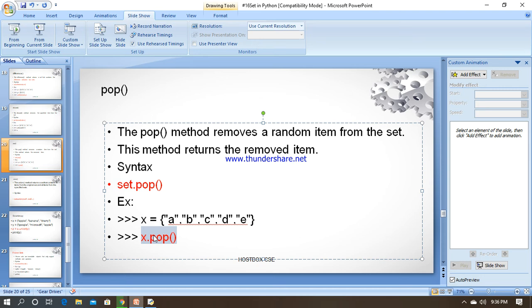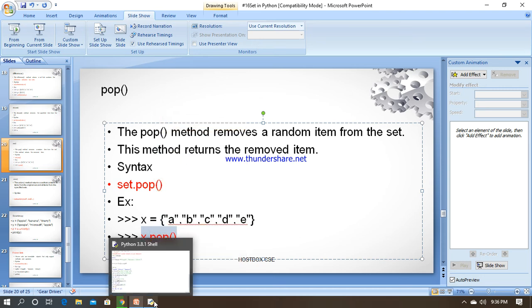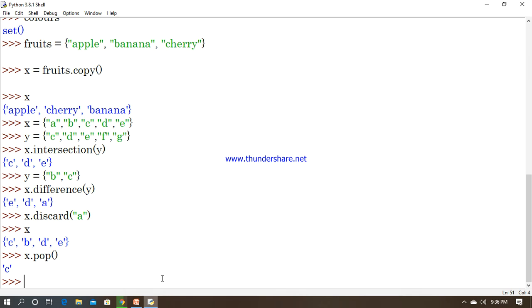The set name is here x. So I am giving x dot pop here and executing it in a Python IDE. Okay, so I just give pop and check it here. Randomly it removes c. In the x we had a, b, c, d, e, and by default it randomly removed the element c here.